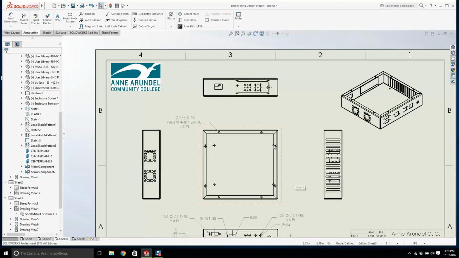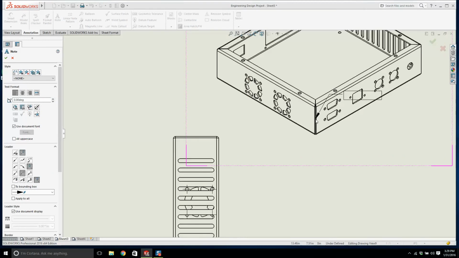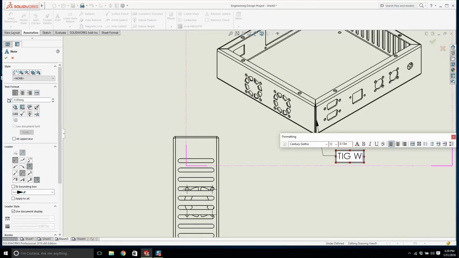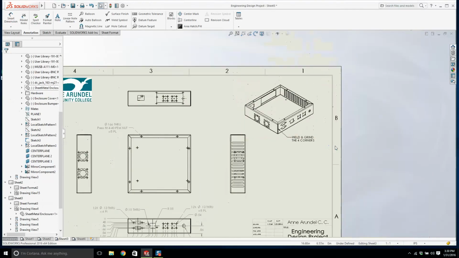What else would we want to do? That's a miter. We'd put in some sort of a note, and you would say TIG weld. I don't know if you want to say TIG weld. Just weld. Weld and, what's the right word I'm trying to grind? Not grind. Weld and is it grind? Weld and grind the 4 corners. Okay.